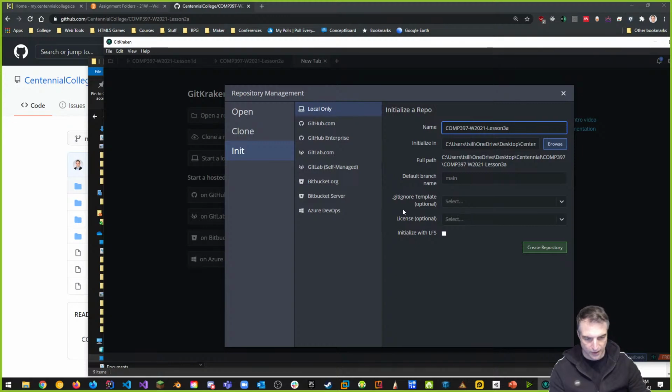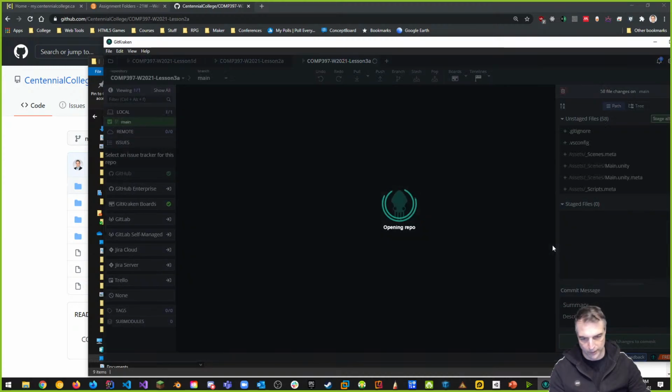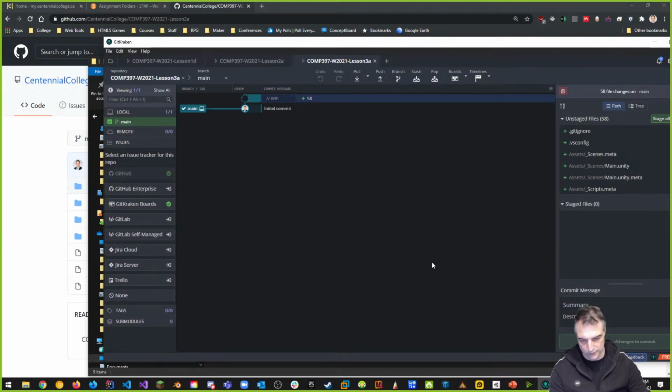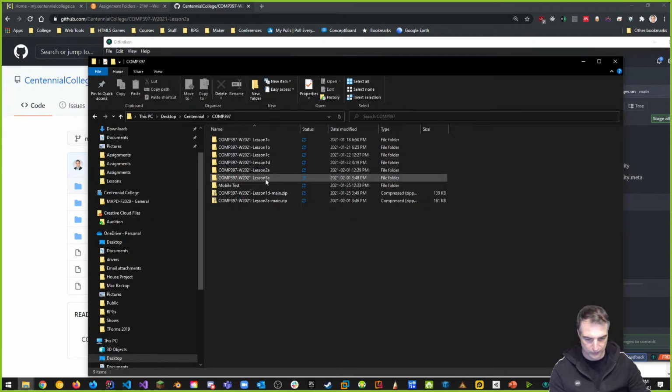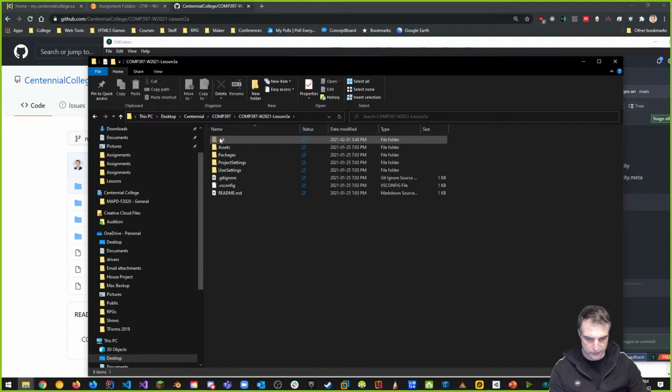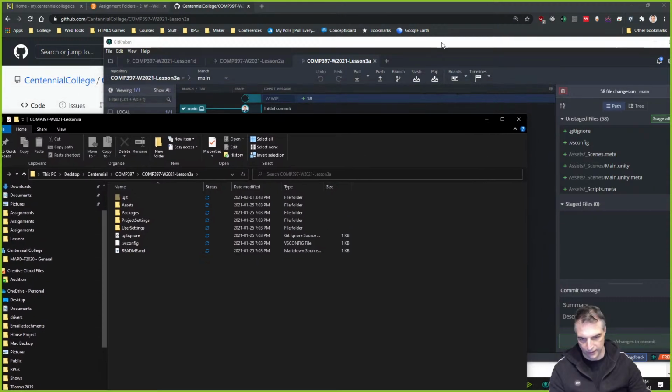Main branch. I already have a gitignore file locally, so I'm not going to add a new one. And I'm going to click Create Repository, which is just going to take my original file. So inside of COMP397 lesson 3A, if I look in there now, you see that there's a hidden .git folder, like we talked about in the first days. That hidden .git folder gives me an indication that I've just done my work to start things off in Gitkraken.